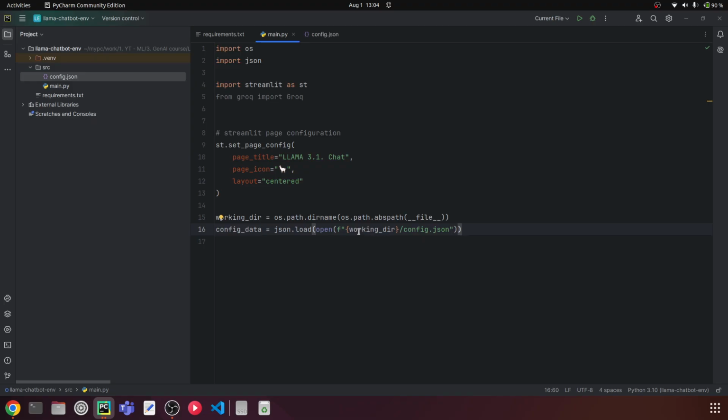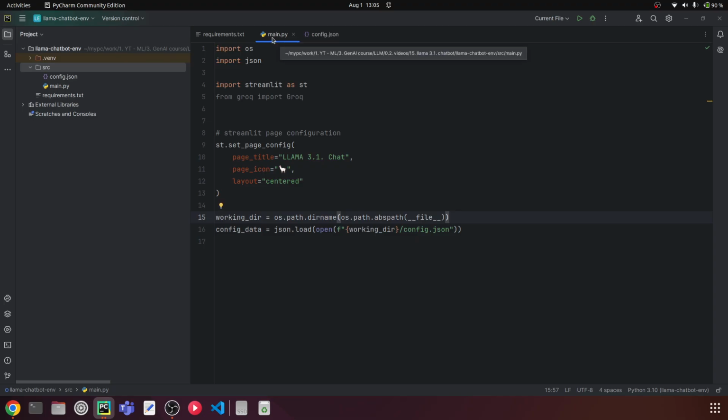In order to avoid that, we are getting the path from the script file itself. So we are calling this working directory, which is the src folder in this case, and from there we are using this config.json. And for that we are finding the working directory of this main.py file itself. So when you use this os.path.abspath of __file__, this particular line of code will find the absolute path of this main.py file itself. So when I run this, it's going to give me the entire path of this main.py file, which is again the src folder, and from that I'm getting only the directory name, that is the entire path to this directory.